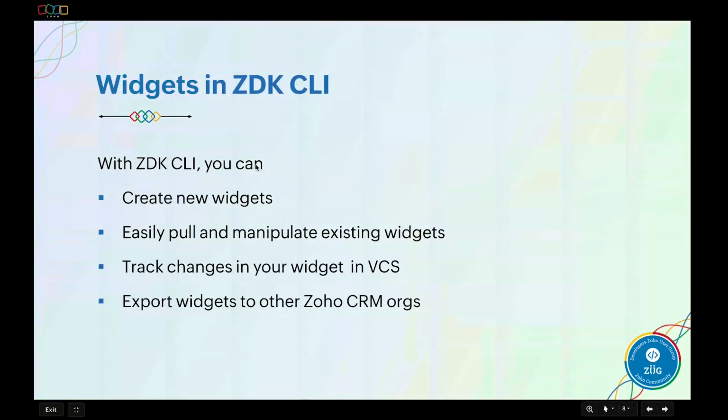In ZDK CLI with widgets, you can add new ones, pull the existing widgets in your Zoho CRM organization and edit them. You can track the changes in your widgets in version control systems like Git or Mercurial. You can also export widgets and the supported metadata, if any, to another CRM organization using ZDK CLI.